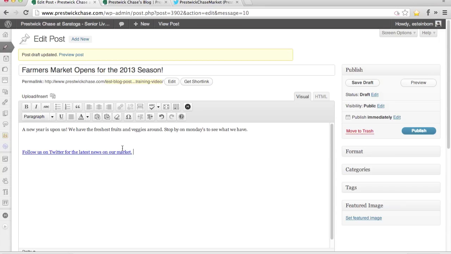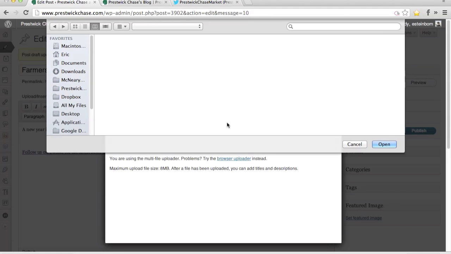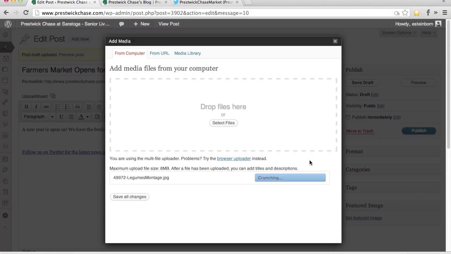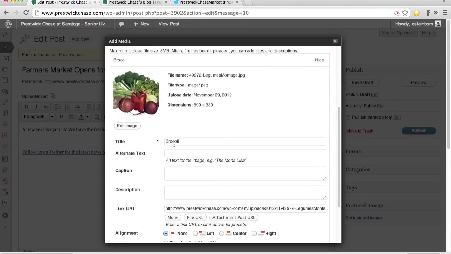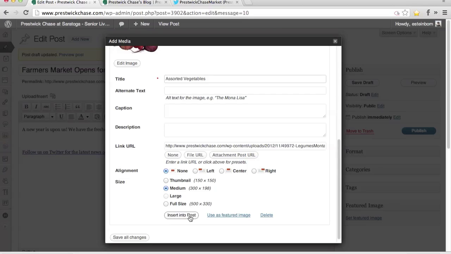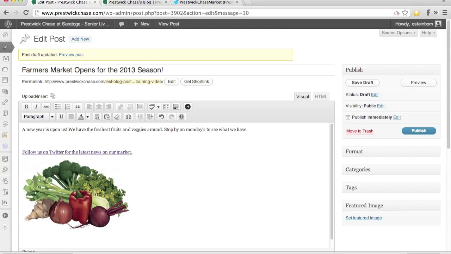We want to make sure that we upload an image. We can add inline images here very easily by clicking upload insert. We would then select the files that we wanted to use. So I actually have a file here that I would like to show. Desktop, and I have some veggies here. Some delicious vegetables. It's going to import the image. We can title this sorted vegetables. And now if I wanted to insert this into the post, I would just click insert into post. And wherever I have my cursor, it will insert the image. So if I go to the end of that link and I press enter, now it's added it to the bottom.